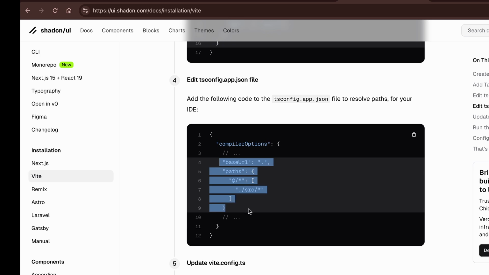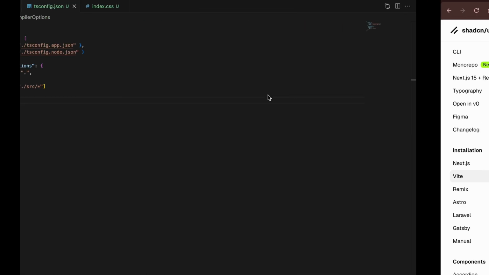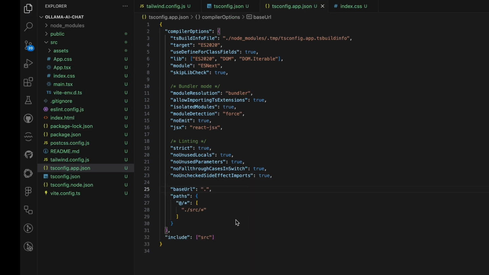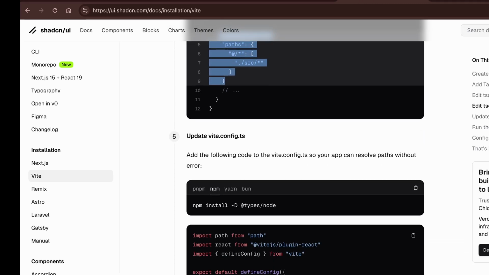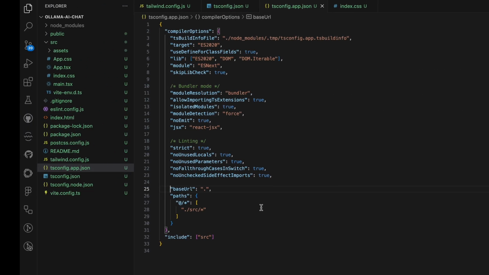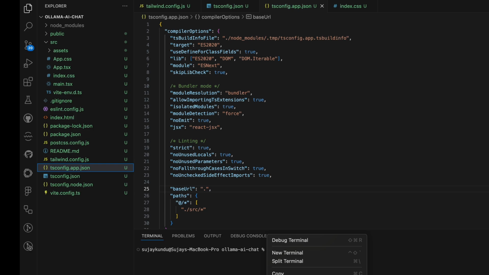We also need the base URL and the paths, the compiler option. So we'll head over to tsconfig.app.json and do that. Also, we need to update the Vite config. We need types for Node, so let's install that dependency.